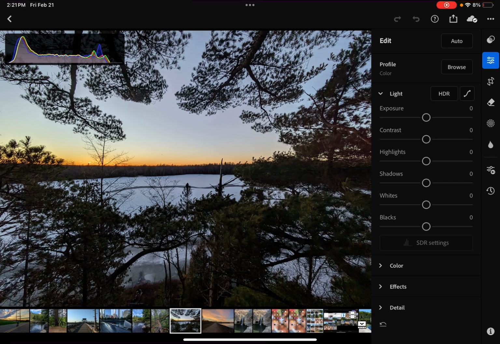So I picked this one because the histogram's a bit on the left, and it probably is a little bit dark, underexposed in certain spots, especially on the edges of the photo. And we're a little washed out in the center with the sunset. But let's see if we can adjust some things here.